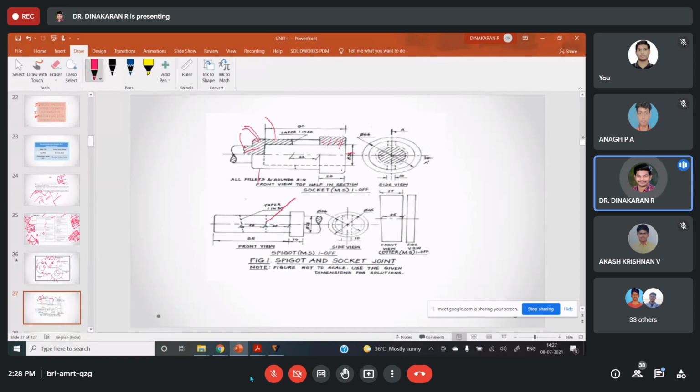For what purpose is this dashed line drawn? You see this dashed line that is drawn. For what purpose?